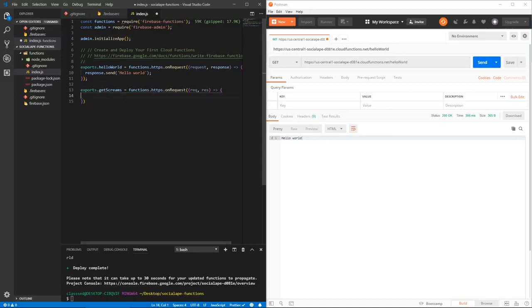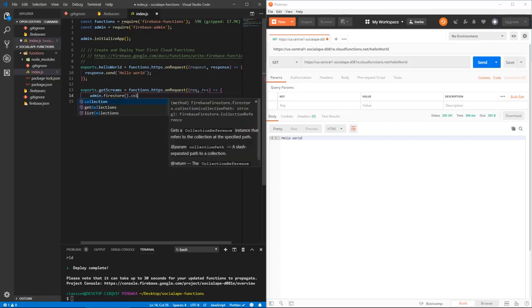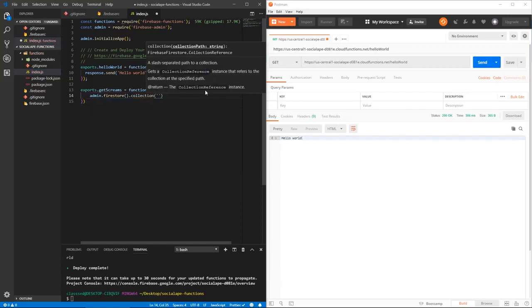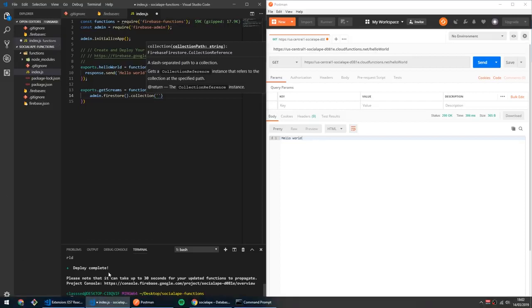And now we have access to the admin object. We can do admin.firestore.collection, and now we give it the name of the collection that we want to access. By the way, all of this is in the documentation.